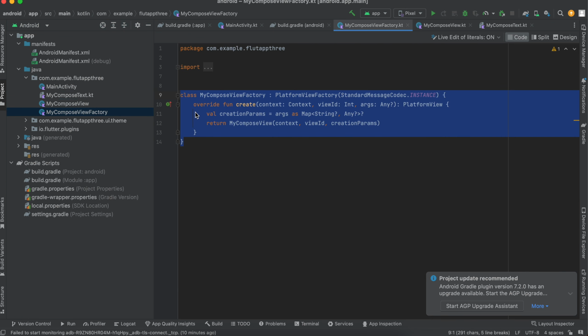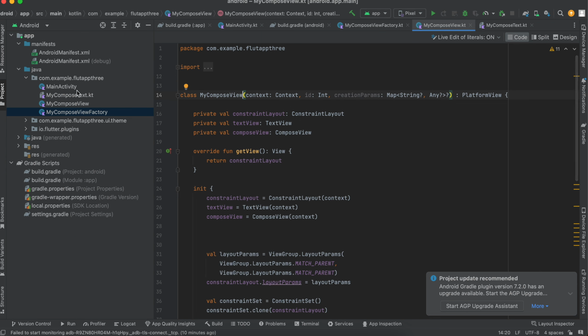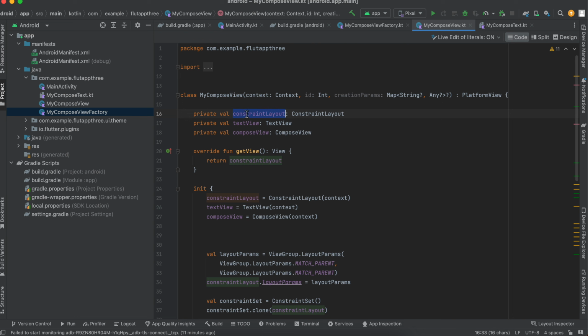Before that, I will show you my compose view factory. So this is boilerplate code which I have just copy pasted from docs, and here we are referencing our my compose view. So this my compose view has this my compose text, as well as I have also integrated an XML text view, just to show you guys that it is possible to mix and match. Like you can have an XML layout as well as a compose layout inside the same screen. So here you can see I'm just taking constraint layout, but you can use linear layout as well. And this text view is from XML layout, and this compose view will help us to render this my compose text.